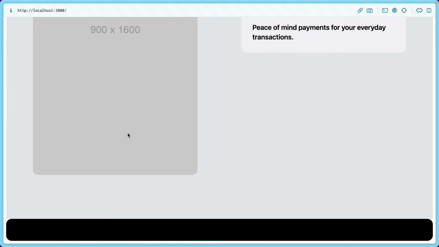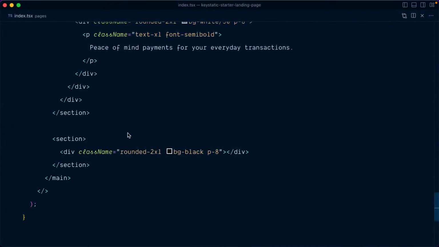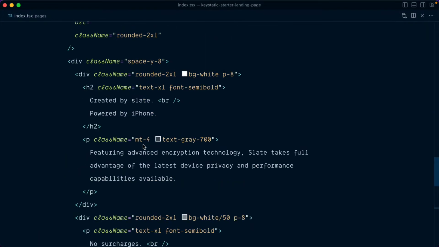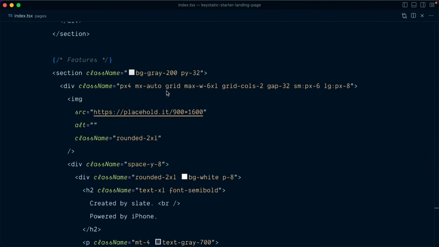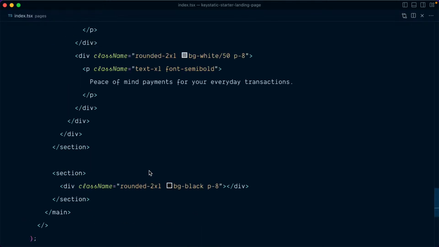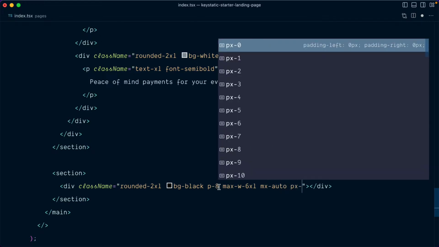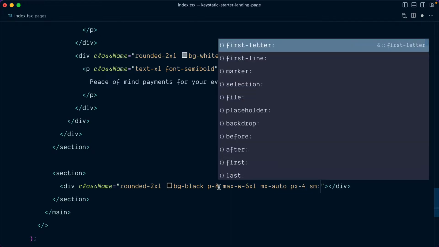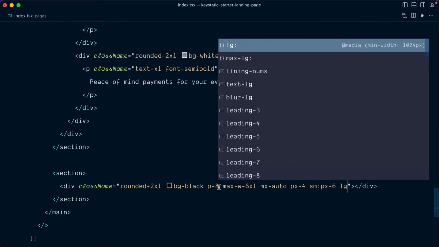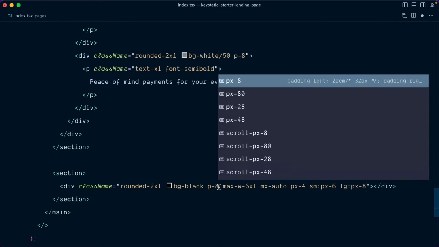Yeah, okay, so it also needs the treatment, which is what I've done, the max width container with some horizontal padding. I've used it so you can see MX Auto, max width 6XL. Okay, I'm actually faster at typing it than talking about it. So max width 6XL MX Auto, and then PX4, and then small breakpoint PX6, and large breakpoint PX8.